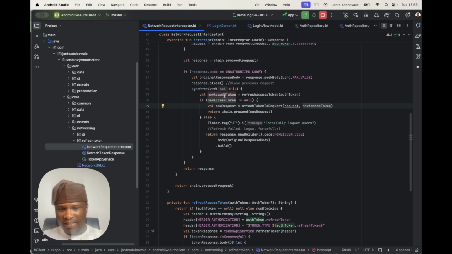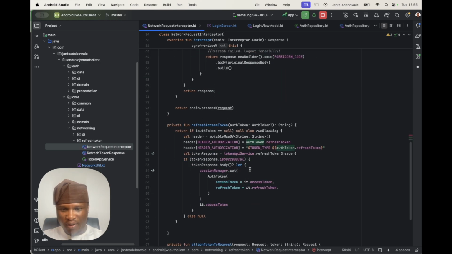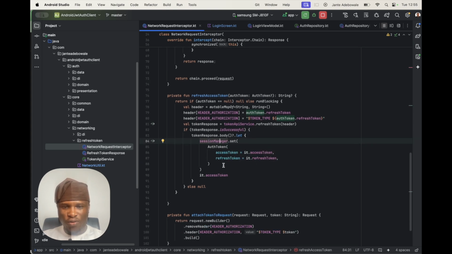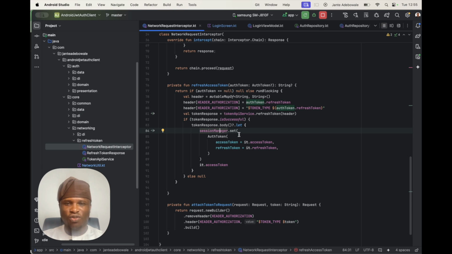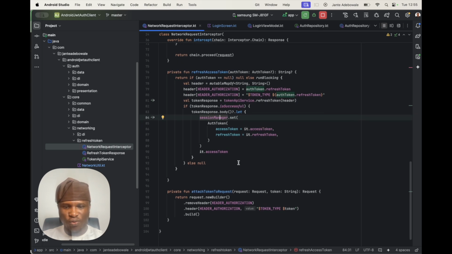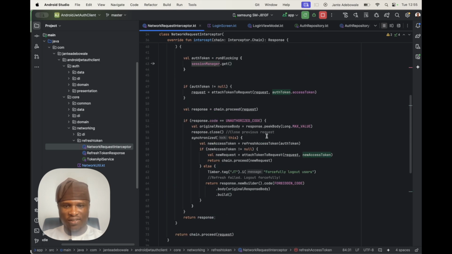This is your new access token. And you can see from here too that when you get it successfully, the first thing you want to do is to save it to your session using session manager, to be sure that your token is already on your system in case you want to make another request. Yeah, so this is straightforward.